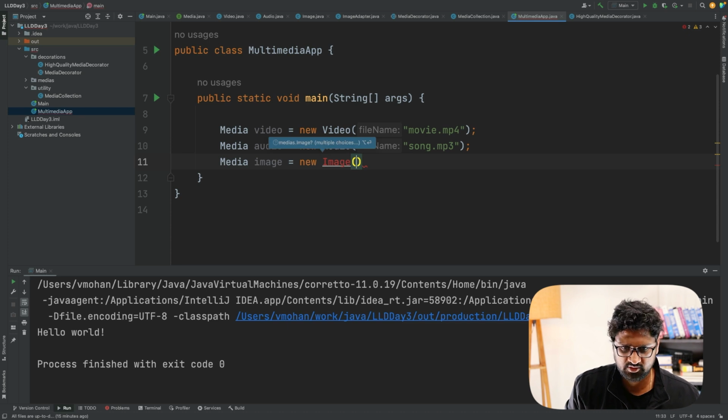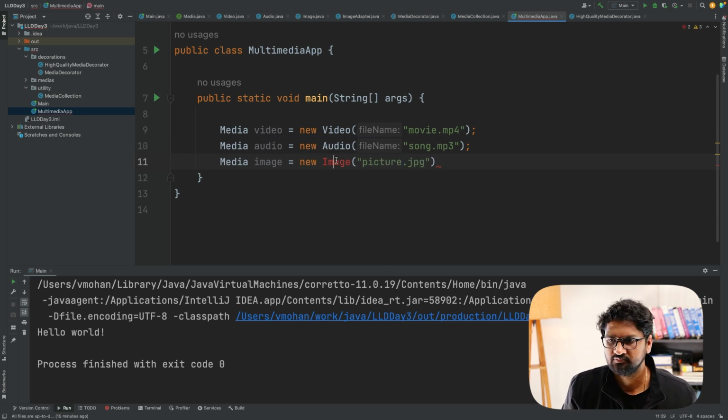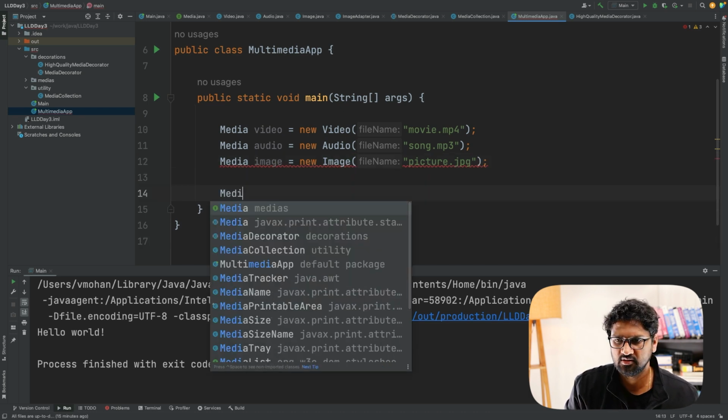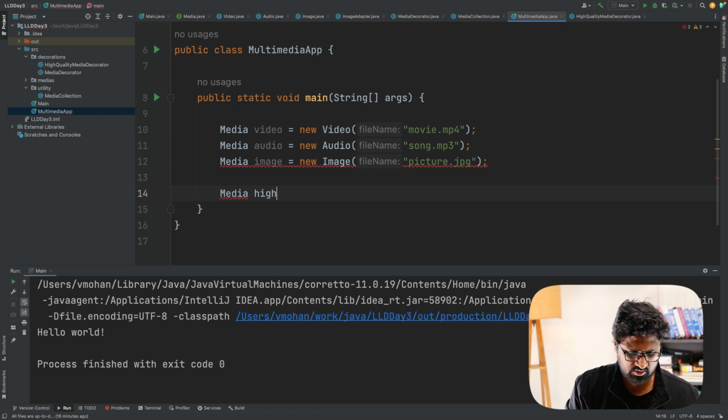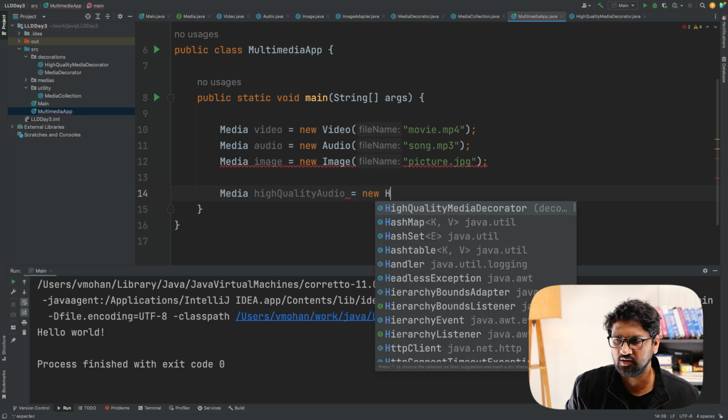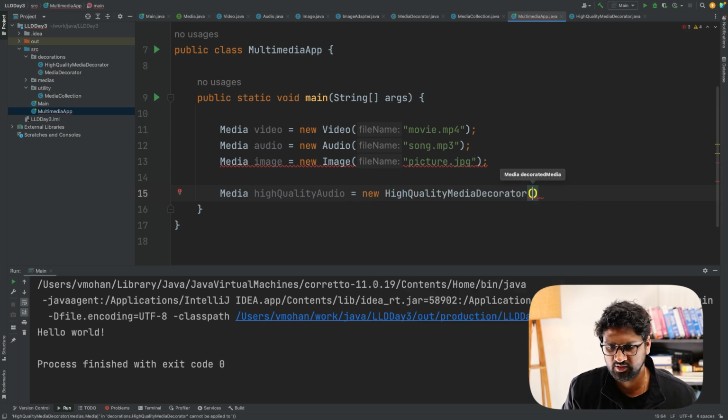And it should be, for example, picture.jpg. Okay. Now what I'm going to do is define the high quality decorator. So I'm going to say media highQualityAudio equals new HighQualityDecorator, and inside that it will take audio. Fair enough.